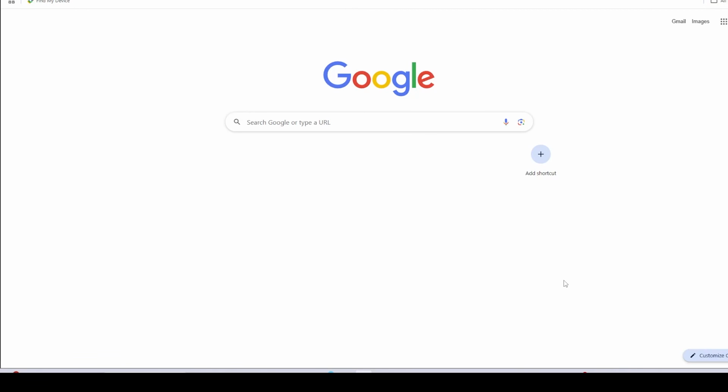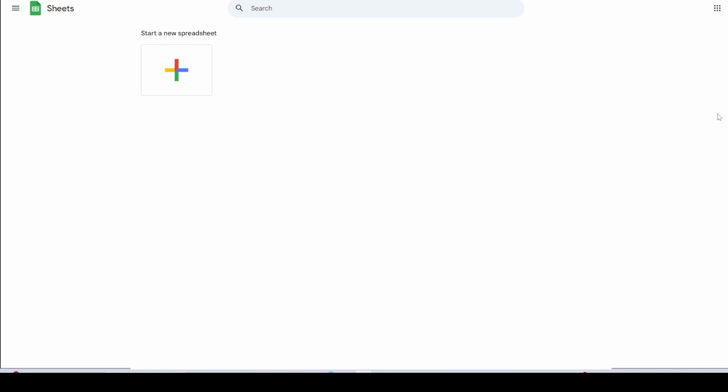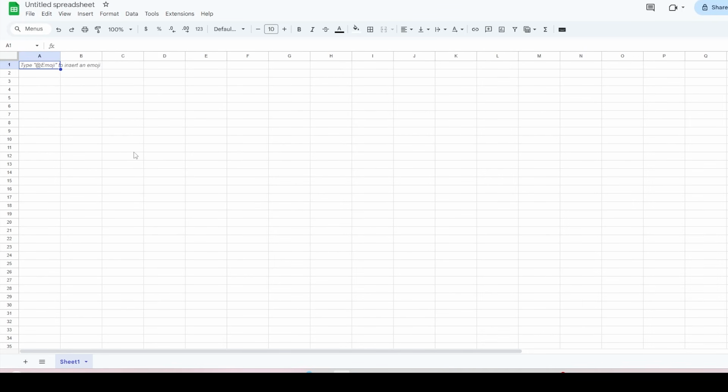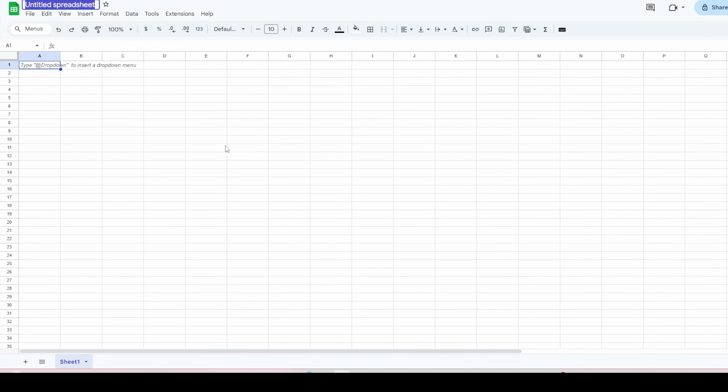Make sure you have a Google account. In Google Apps, select Sheets and then start a new spreadsheet. Go to File, Rename, and type My Budget Planner 1. Press Enter.